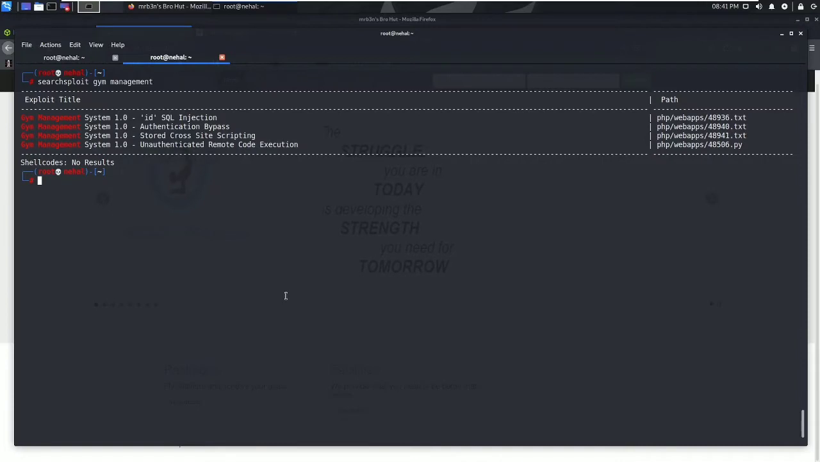We can use a command line tool like searchsploit to search exploits for specific projects in Exploit DB. So searchsploit, then suppose gym management, and I hit enter. Searchsploit suggests 4 exploits here. We have a SQL injection at the ID parameter, then an authentication bypass, then stored cross-site scripting, and at last an unauthenticated remote code execution. From all these, the unauthenticated remote code execution should catch our eye.